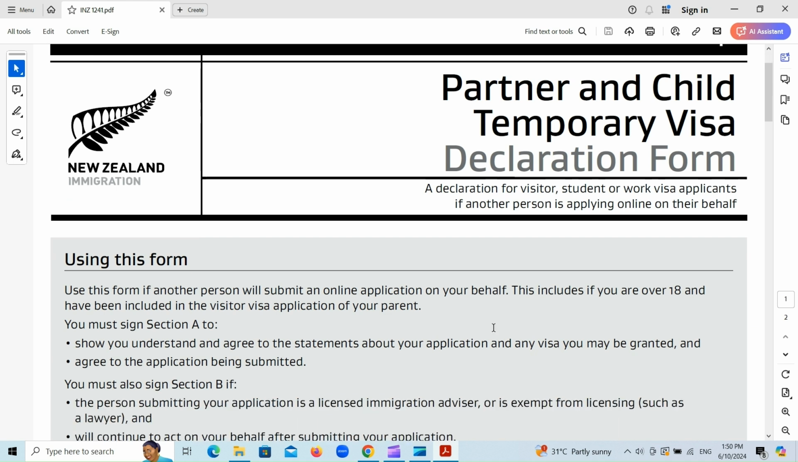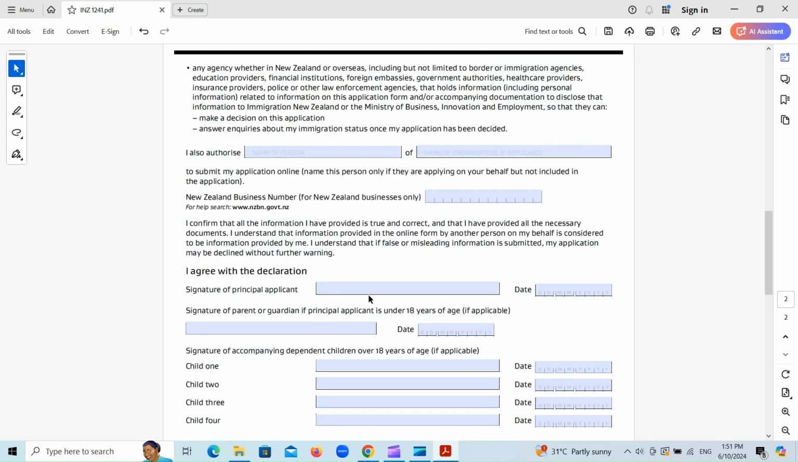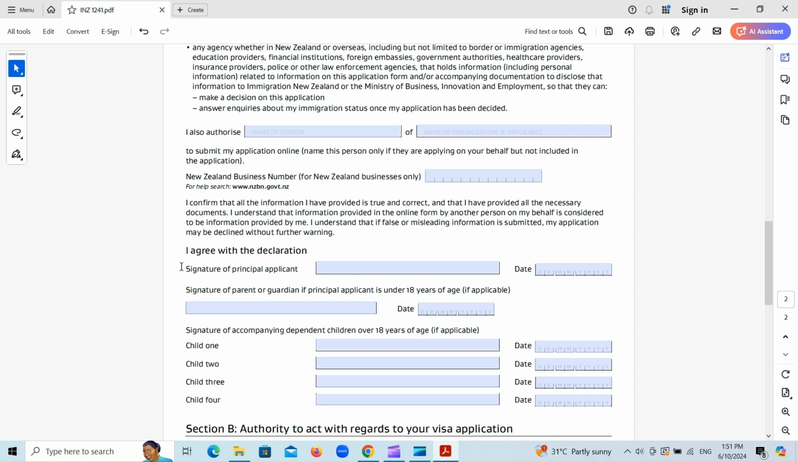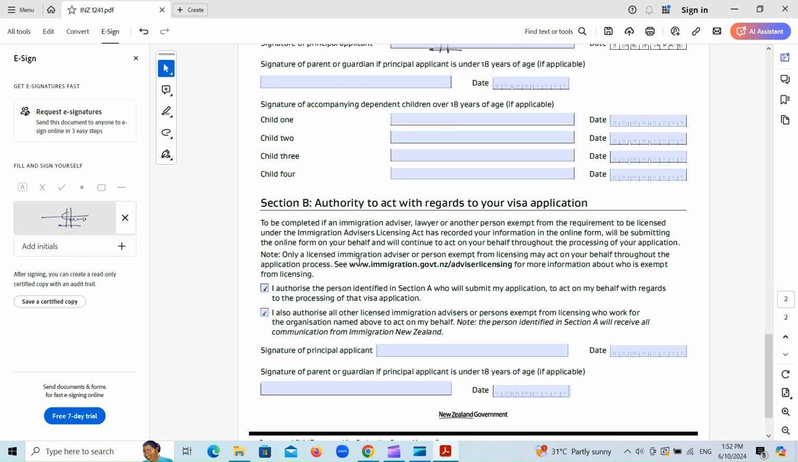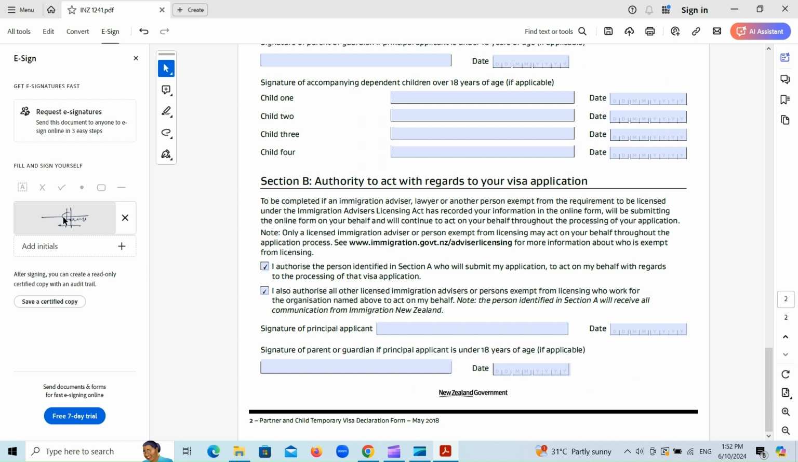If you hire a lawyer, the very first blanks should be filled by them. Then under the signature of the principal applicant, the main dependent's signature must be placed. Then fill in the date in the designated box. Then you can move to section B, which is just below section A. Here, same as above, place your signature and enter the date.